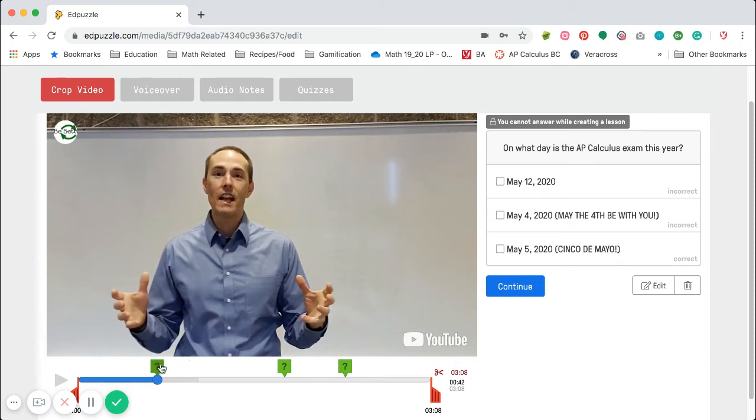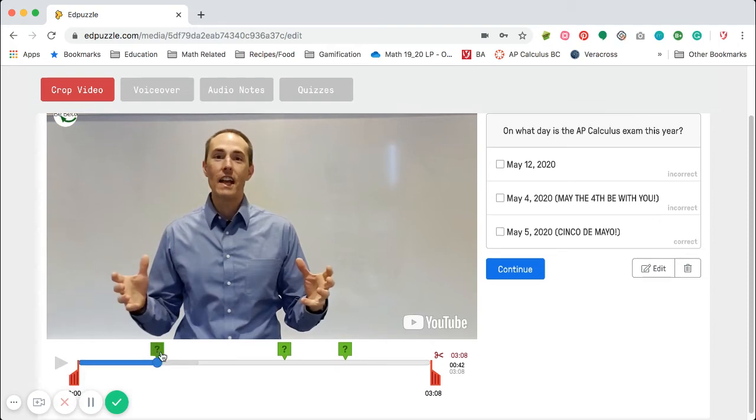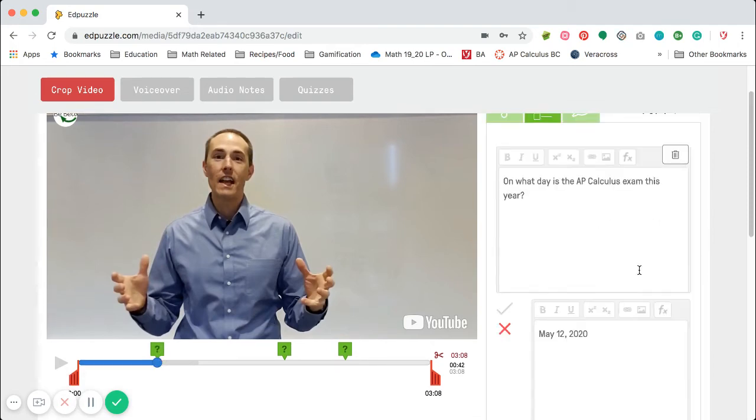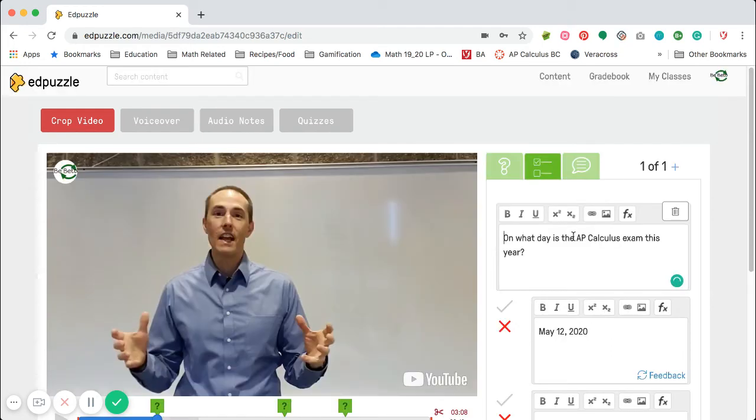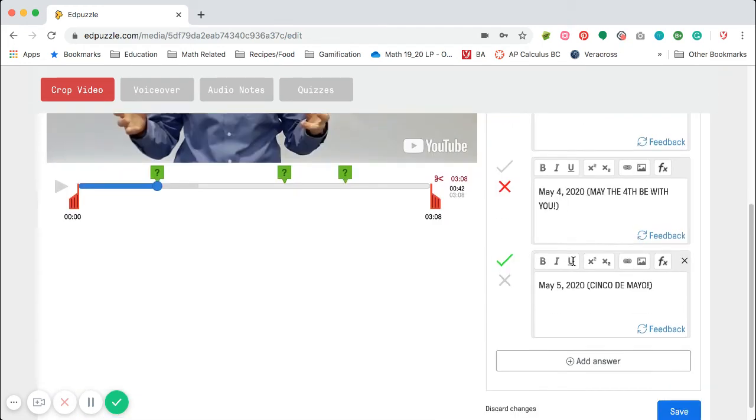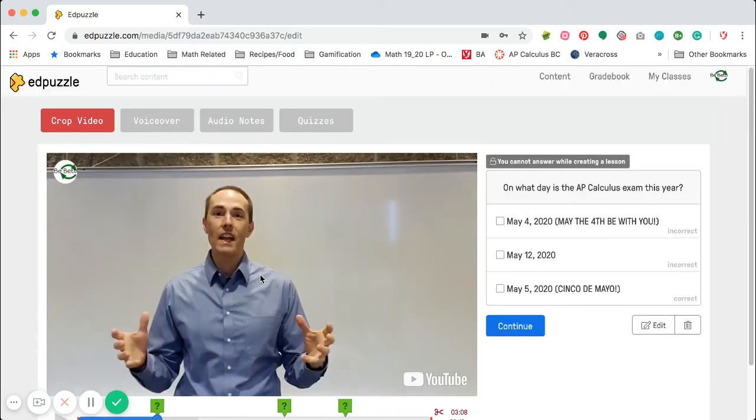And so let's say I wanted to change that question. All I have to do is click on this green question button. And here we go, edit. And now, I can change the choices. I can change the type of question, make it open-ended, right? So this is just a really neat thing. Let's say we're good, save it, and on we go.